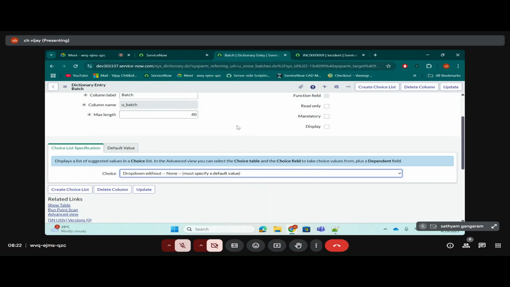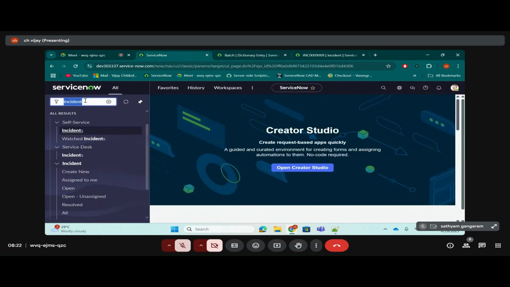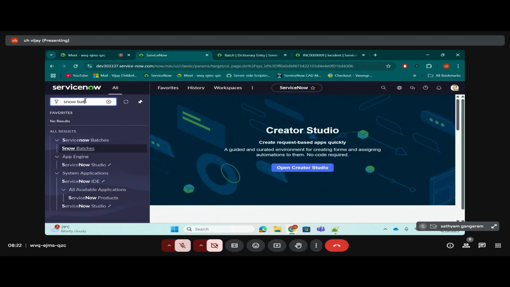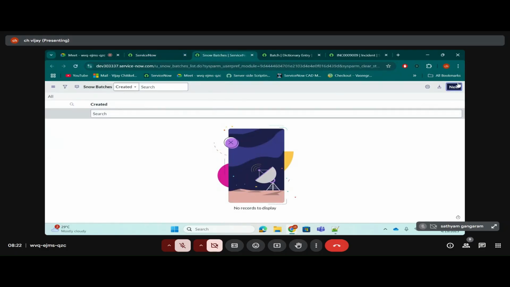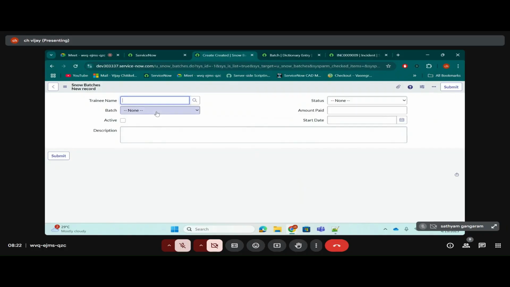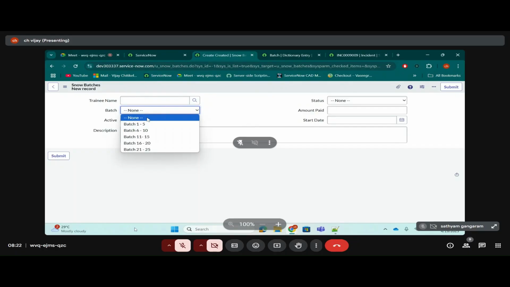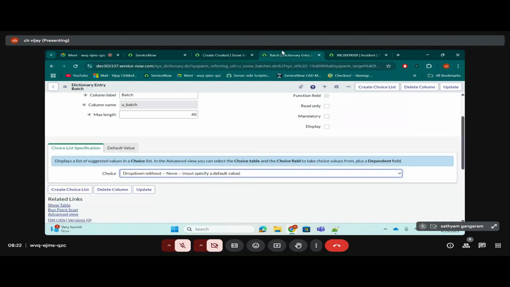Let me just tell you what it is. As of now, what is the default value of the batch? None. None is also a choice. We are displaying none. If you remove this none, there are one, two, three, four, five batches, and including none we have six choices. So if you remove none, instead of none, which choice should show here? That is what they are telling.